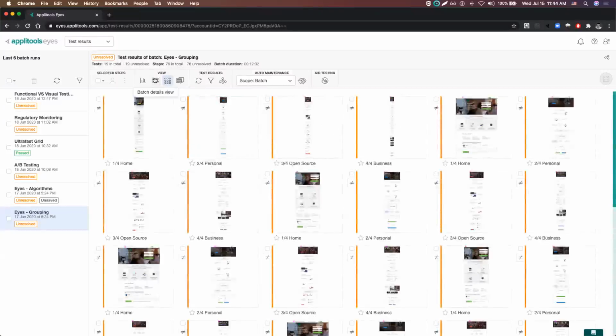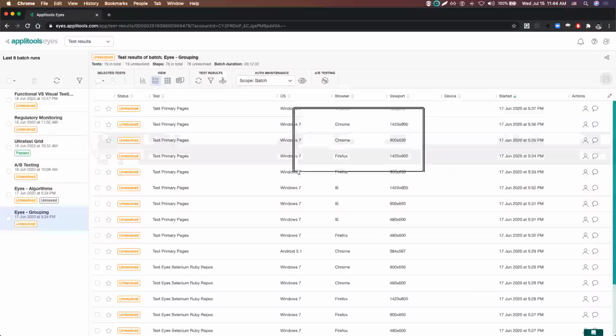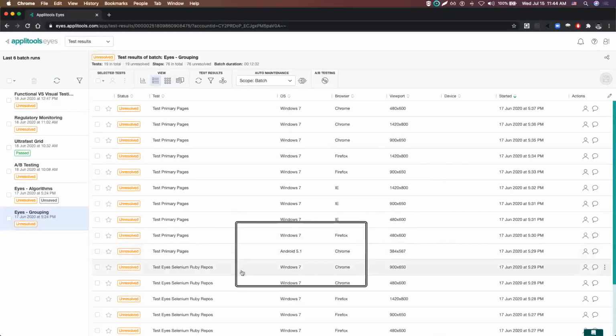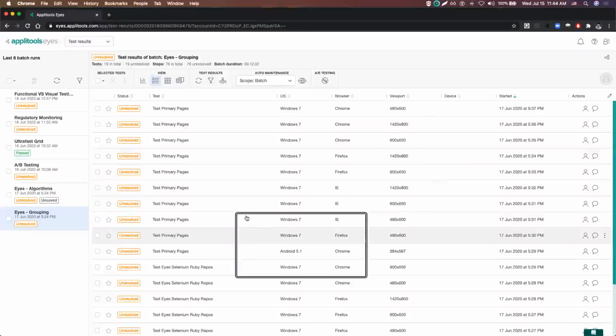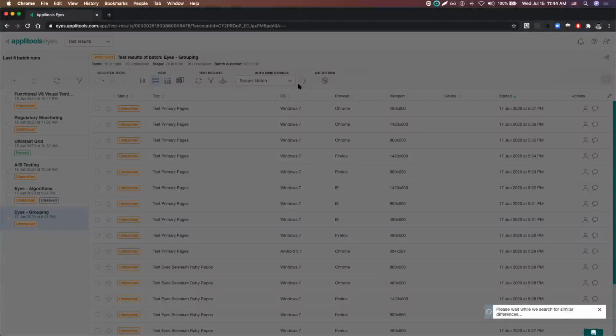Now, before I group it again, just to show you here, different resolutions, different browsers, and even different operating systems. Some of them are Android, some of them are on Windows 7, for example. Let's try grouping again.